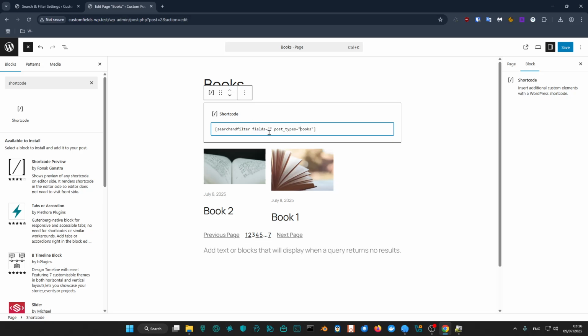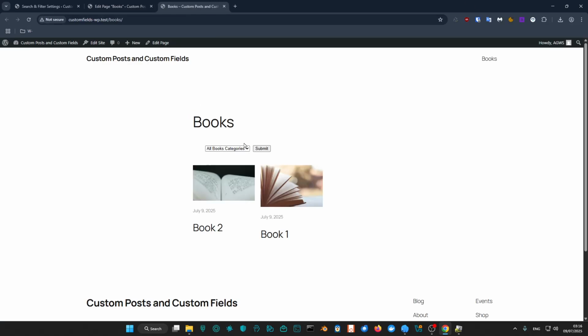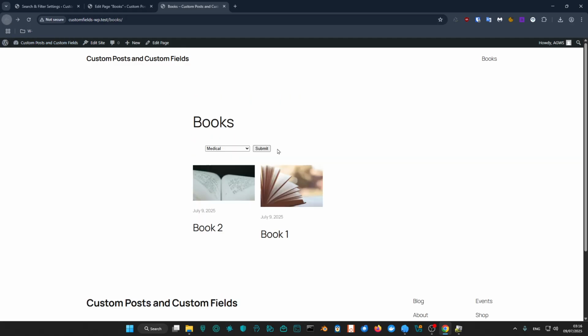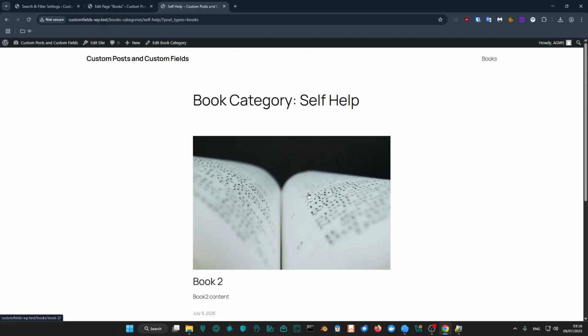And the fields, I think it's by the slug of the taxonomy itself. Let's go and see that. Yep, submit. And as you can see, it works. Book category medical, book category self-help, and it works perfectly.